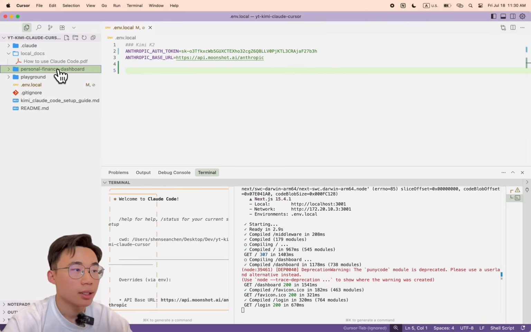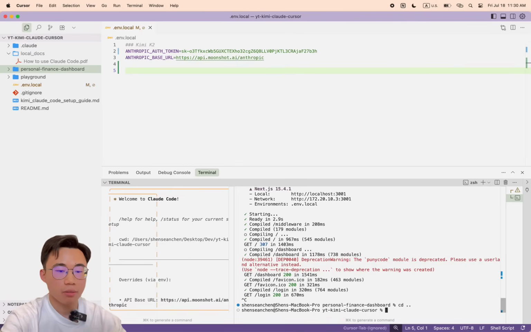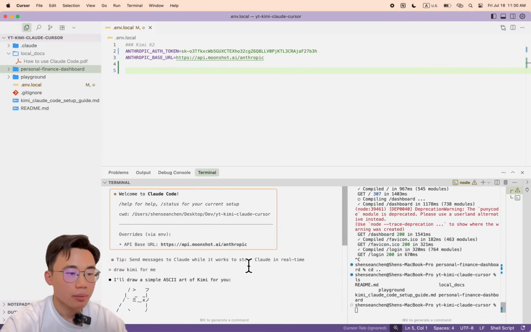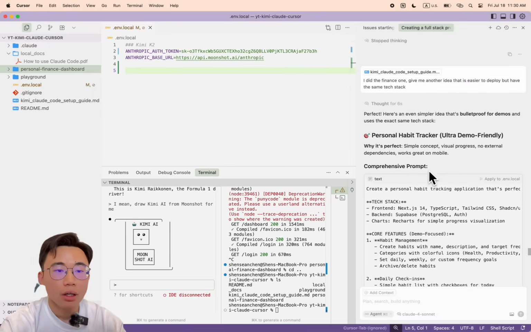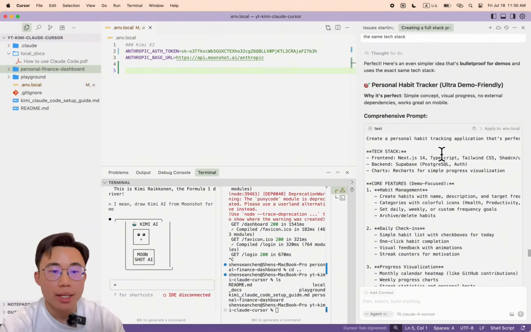And now let me just stop this, okay? Let's go to the main folder. And what we're gonna do is, I'm gonna stick with this little cat, okay? And I'm gonna start asking questions here. We're gonna build a personal habit tracker, just like that personal finance tracker. But then I'm gonna show you some basic things, okay?